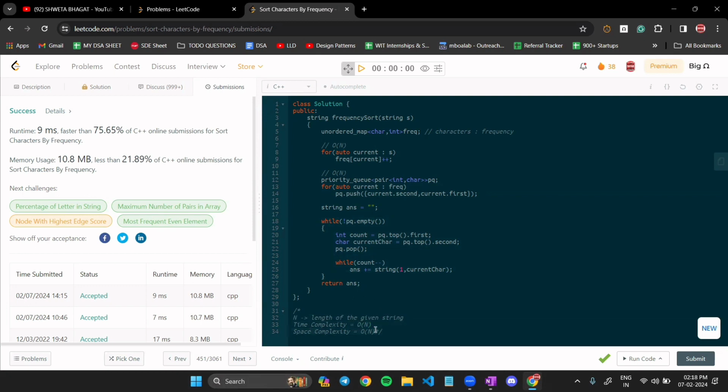And the space complexity would be order of n as well. Why? Because here we are using a hash map. In the worst case, it will take a space complexity of order of n. Why? Because when s contains all distinct elements, there would be a total of n entries. And in that same case, the priority queue will also take a space complexity of order of n. So it would be order of 2n, which is nothing but order of n only.